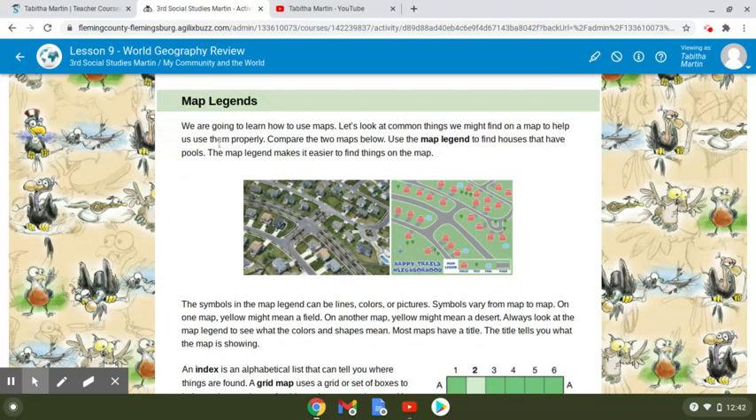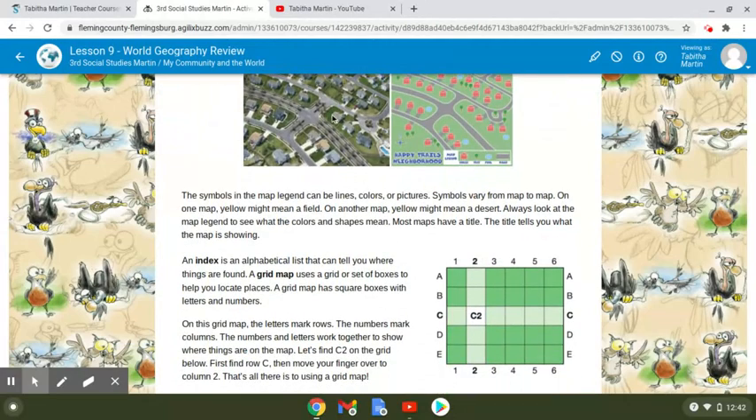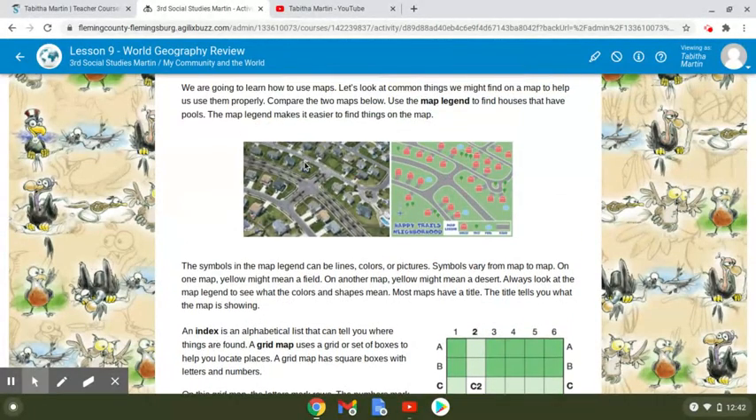So, first of all, map legends. We're going to learn how to use maps. Let's look at the common things we might find on a map to help us use them. Let's compare these two maps. Use a map legend to find houses that have pools, and the map legend makes it easier to find things on the map. This is a real life map, so it shows the houses, the street, pools, everything. And then this one gives you a map legend. It shows you where the houses are, where the trees are, where the pools are, and where the road is.